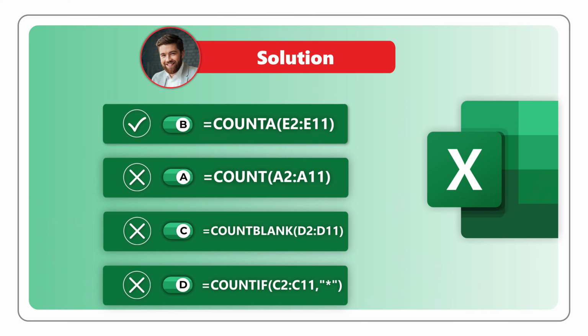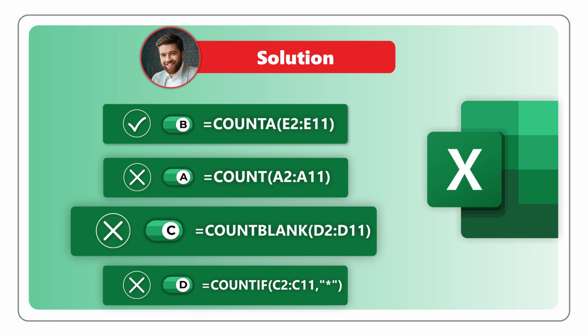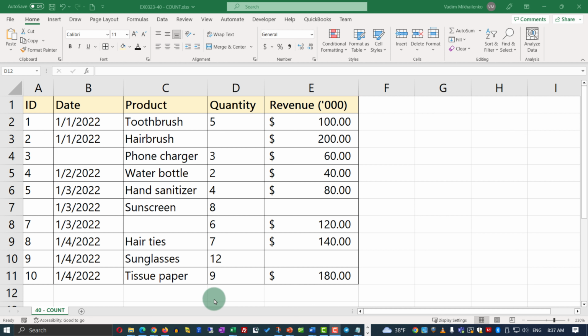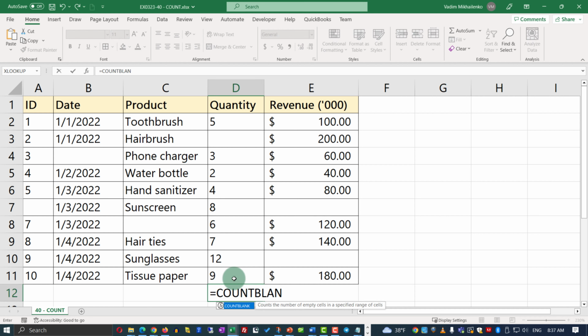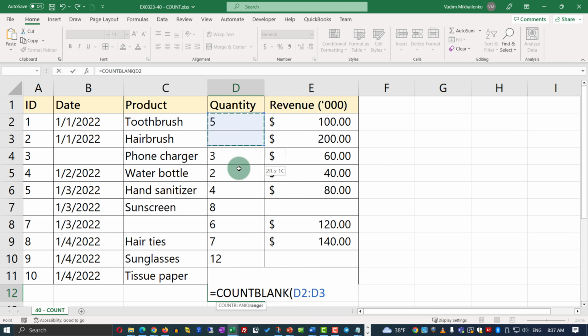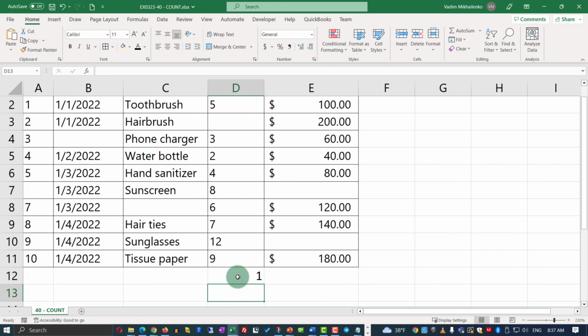Now let's look at choice C, COUNTBLANK for the range D2 through D11. This formula returns a value of 1. And this is absolutely correct, because this formula counts the number of blank cells in the quantity column. And it helps us answer the question, how many transactions had no units sold?